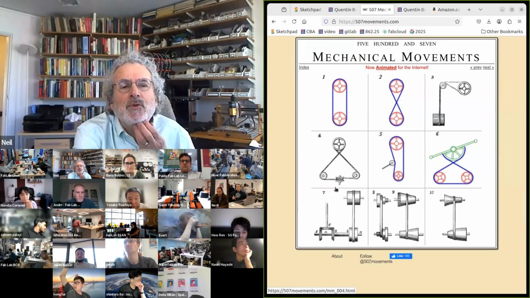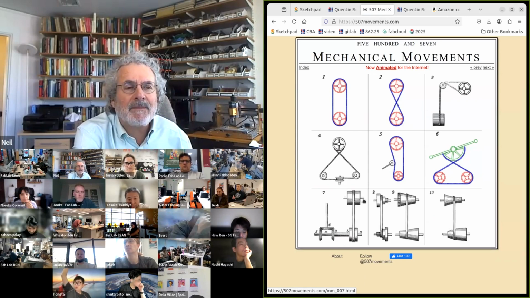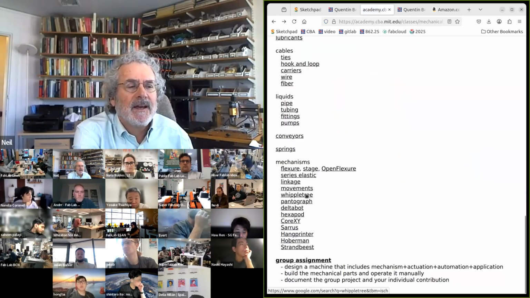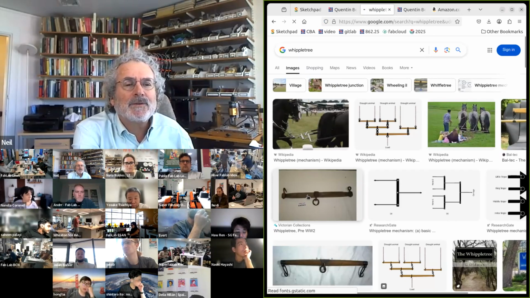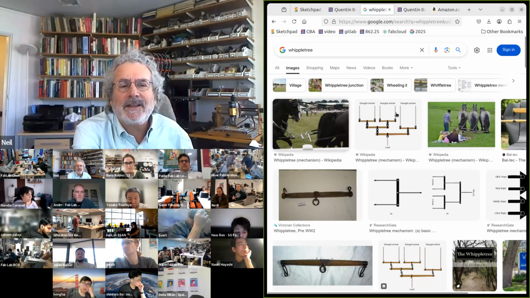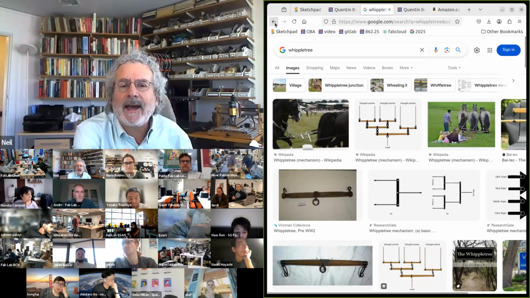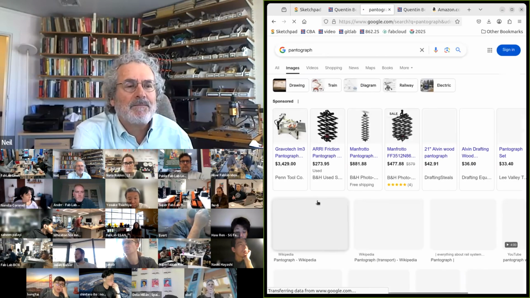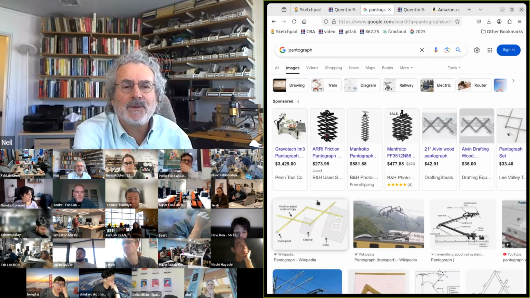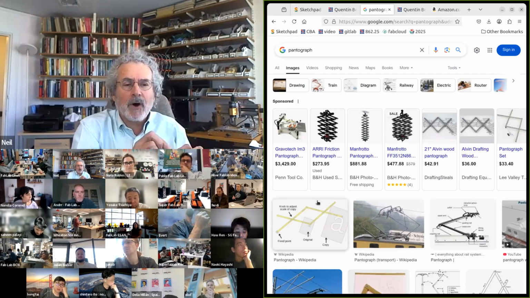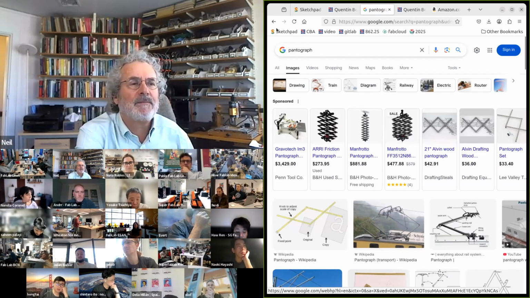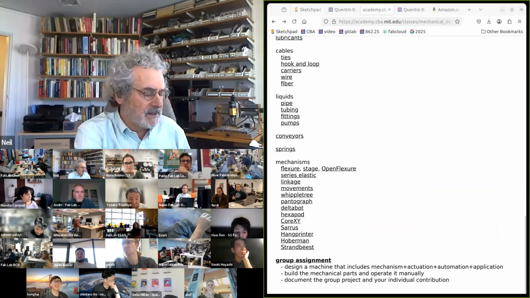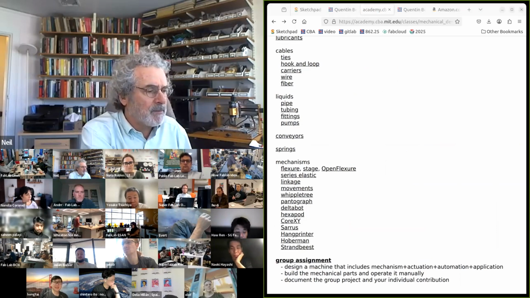Movements then add belts and drives. And here's a whole catalog, again, of a huge range of movements. Whippletrees, you'll see these in horses. What these let you do is add varying forces to a structure. A pantograph lets you make a small motion control a big motion, or a big motion control a small motion.